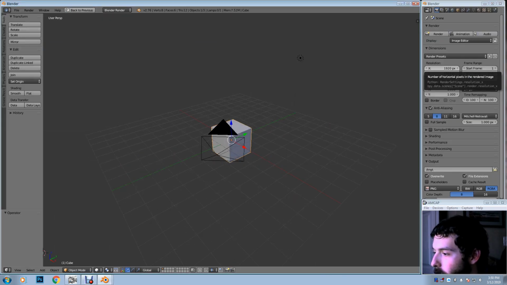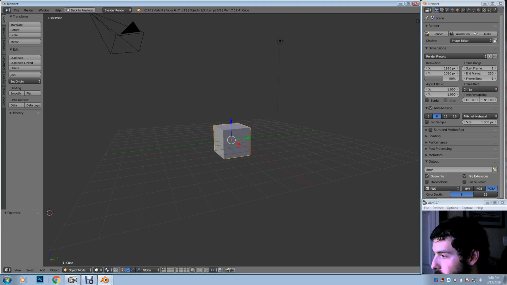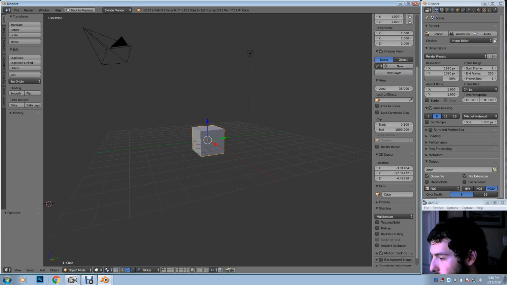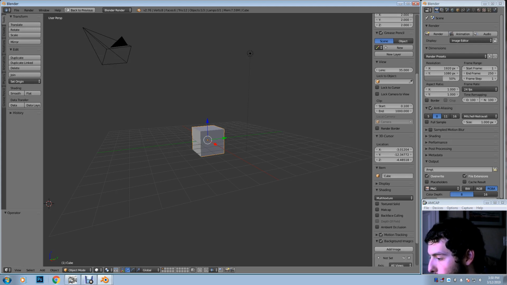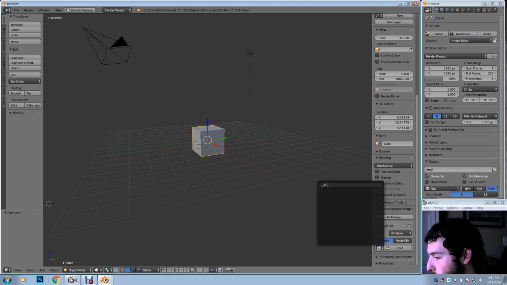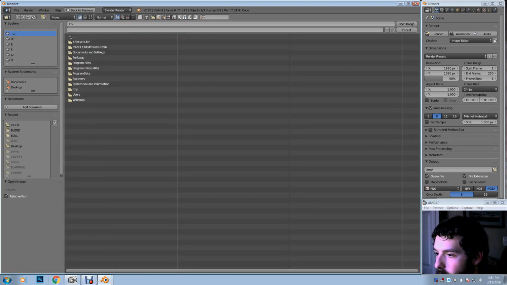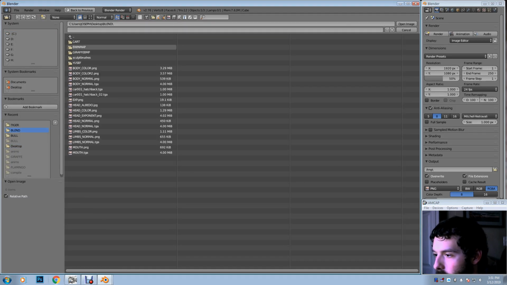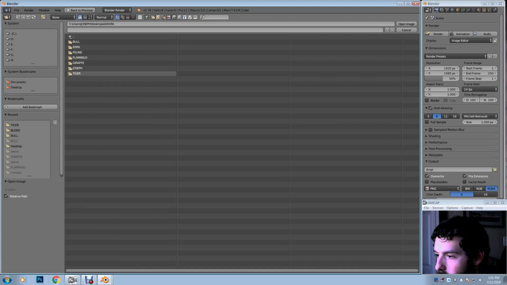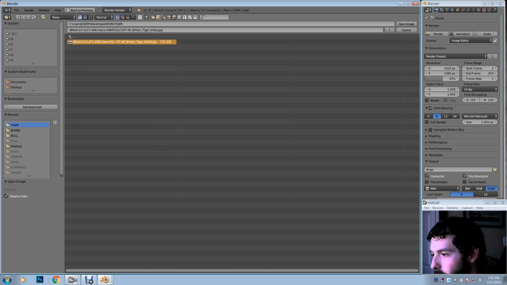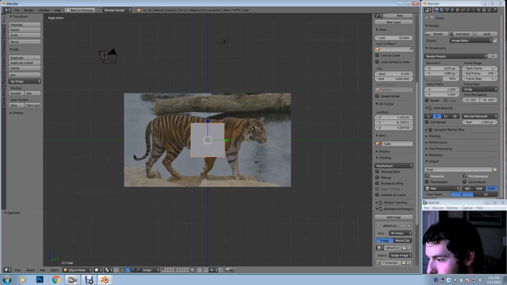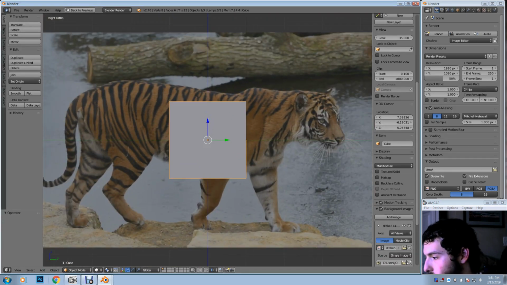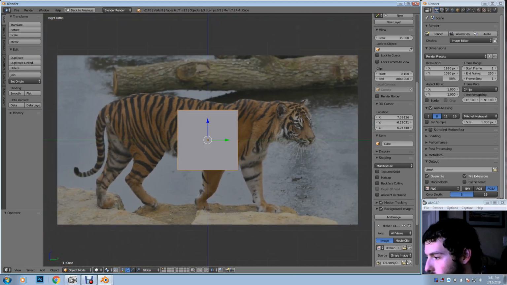So basically, let's get started here. I've got some background image I can use, and somebody has given me some feedback and suggested that I should go ahead and work on a tiger. Yes, absolutely. So 3 on the numpad, 5 to go into orthographic view. There's my tiger background image.